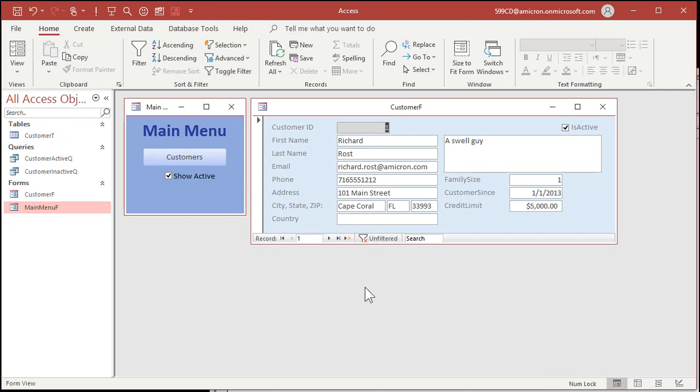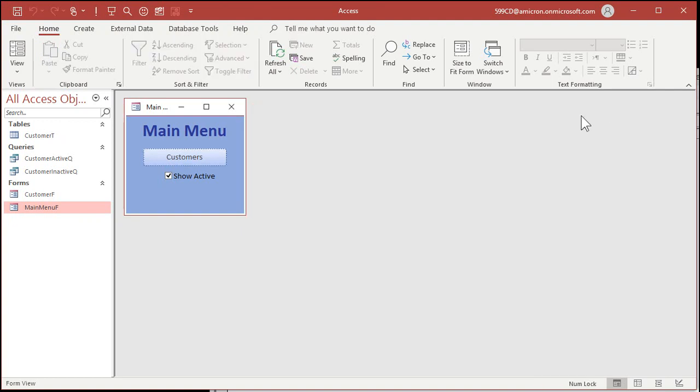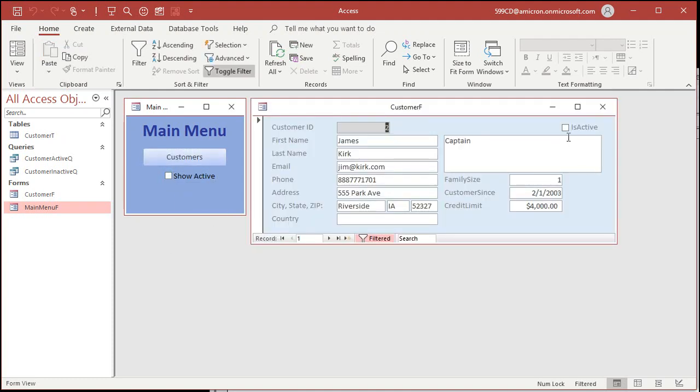You can uncheck that filter box to show all of them if you want to see everybody. Okay? This is just an easier way to do it. Check the box off, click. Now I'm seeing only my inactive customers. And there's three of those as well. And you can still mark them active or inactive, right?